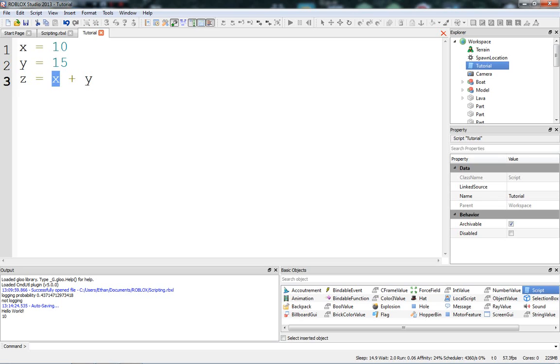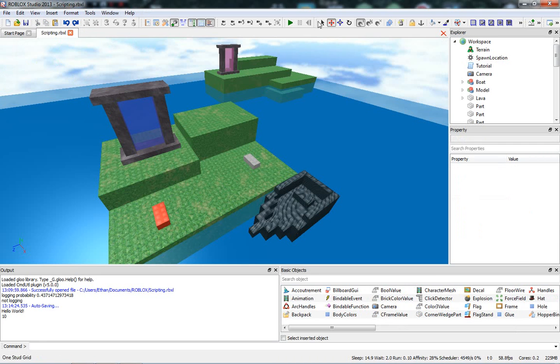So x plus y. You don't have to have this space, by the way. I like to have spaces, though, because it looks cleaner and easier to read. You don't need these spaces either, but these are equal signs. So yeah, z equals x plus y. And let's go ahead and print z. Print z, okay? So now let's exit that out and run the game. And down here it's going to print 25 because it printed z and z is equal to 25.